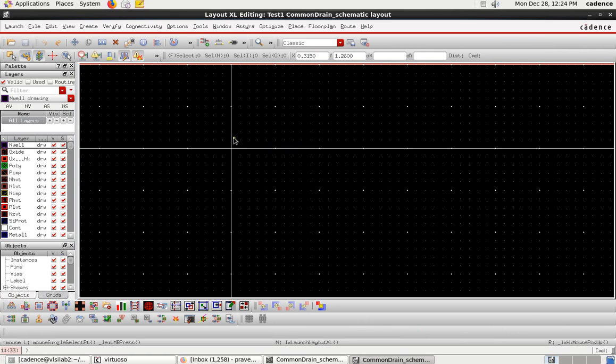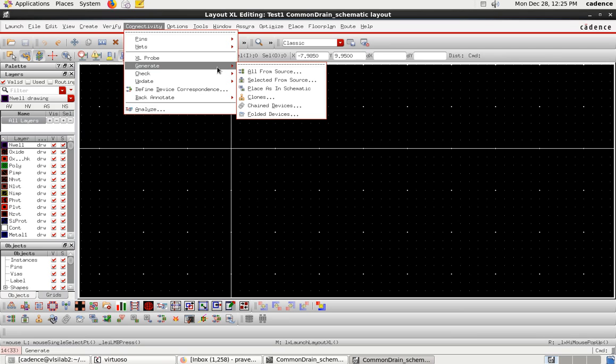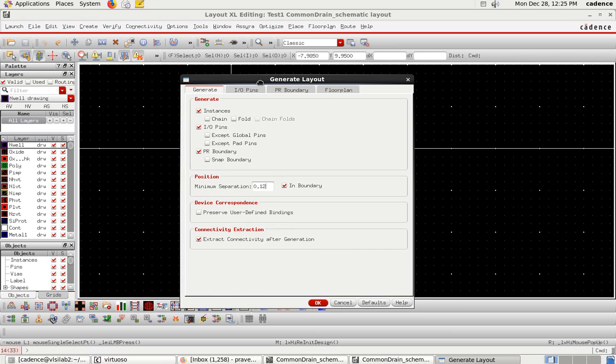Now in order to generate the NMOS layouts, because in this circuit both components are NMOS only, we have to go to Connectivity. In this, select Generate, and in the Generate, All From Source. So we are generating all from the source. Just click OK. Here one thing we should concentrate on is selecting the components you want to generate. Here the instance is selected, IO pins are selected, PR boundary is selected. PR boundary is not mandatory, so you can either select or unselect.